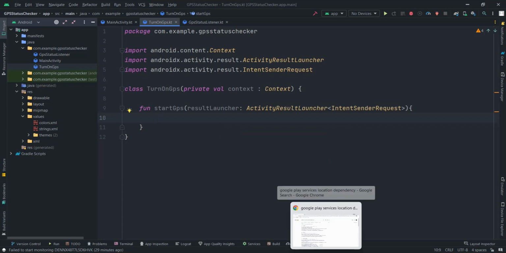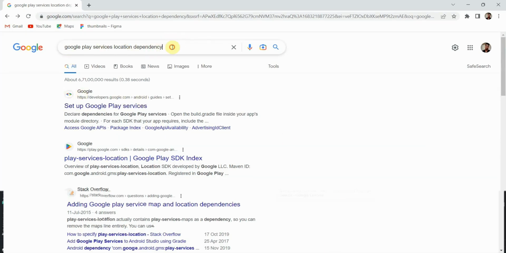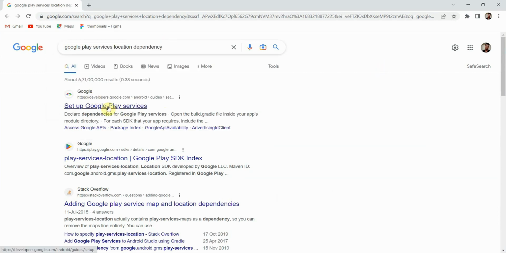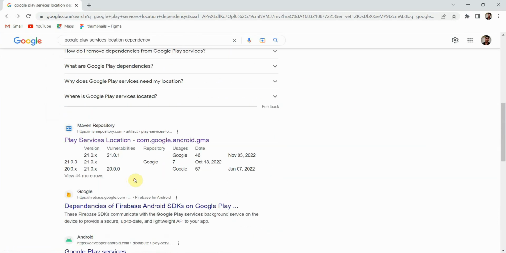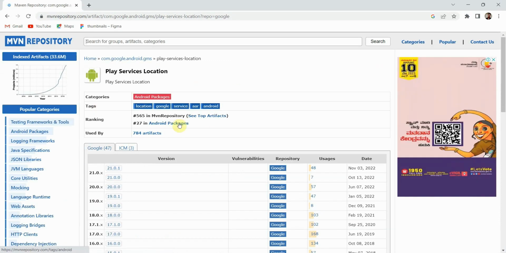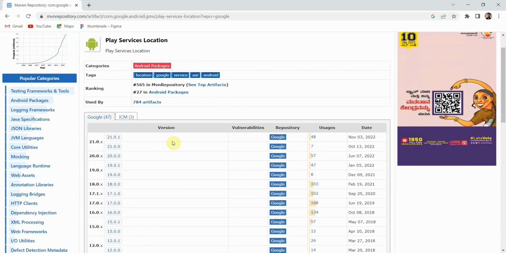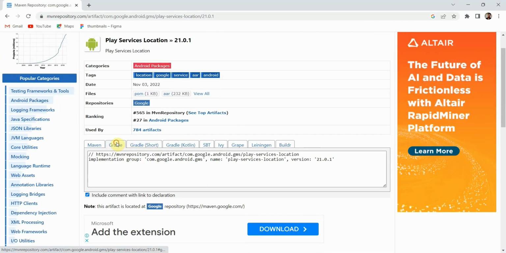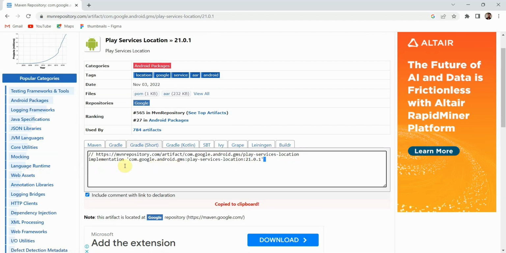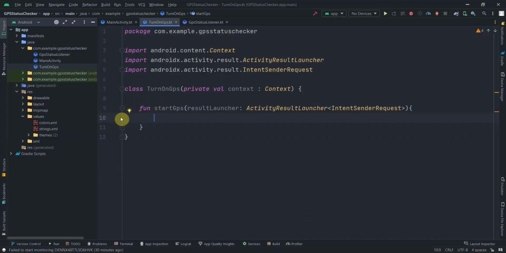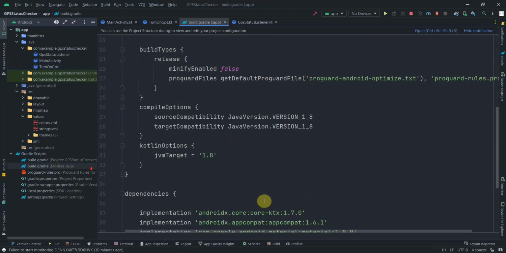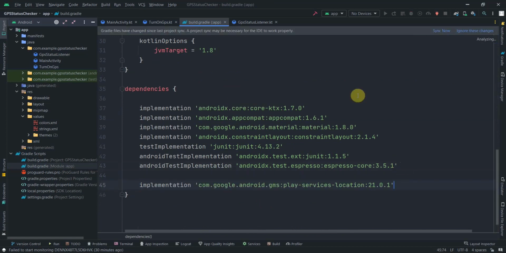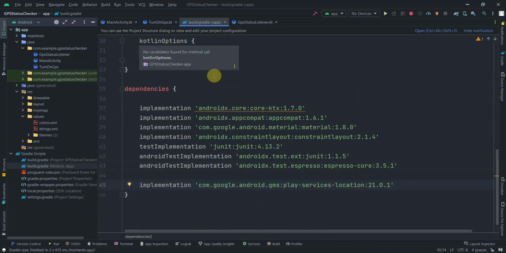So let's open your browser and search for Google Play Services location dependency, and I'll go to this link, Maven repository, as all the Google dependencies are on Maven. So I'll click on this latest version and select this Gradle short. I'll copy this. I'll go to the Android and I'll open the build.gradle app level and I'll paste that dependency over here and I'll click on sync now. So it has been synced.